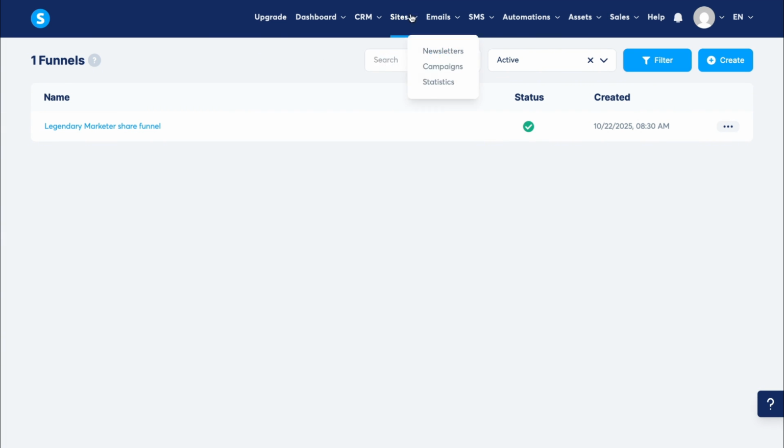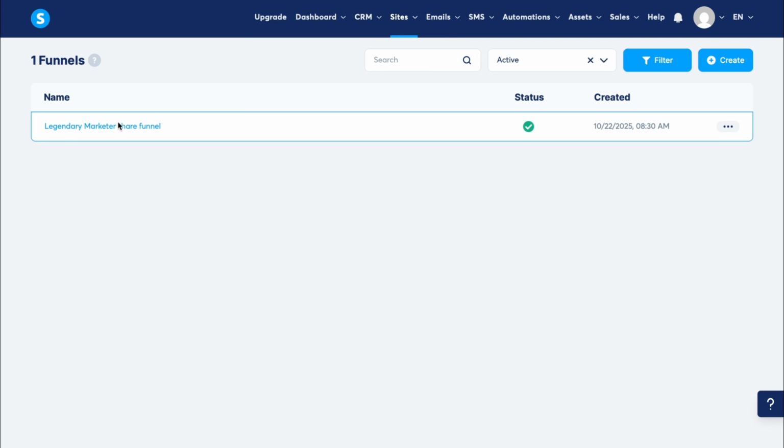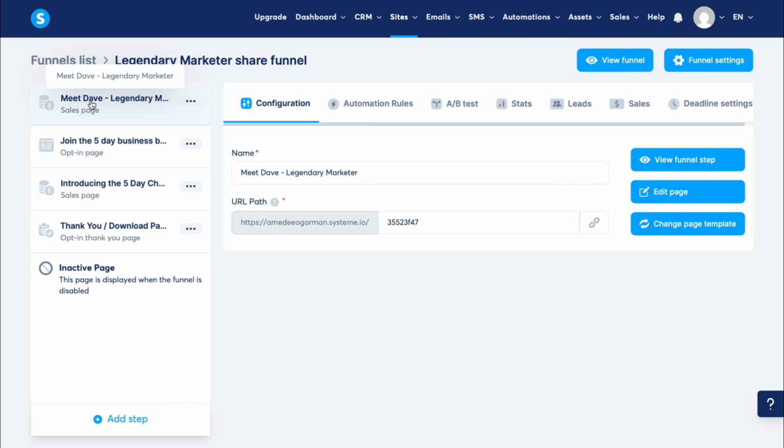Once you've been approved as an affiliate for each program, simply grab your unique affiliate links and update them in your funnel. I'll show you exactly how to do that. Start by opening your sales funnel and clicking on the individual sales page you want to edit on the left-hand side. Then, on the right-hand side, click Edit Page.